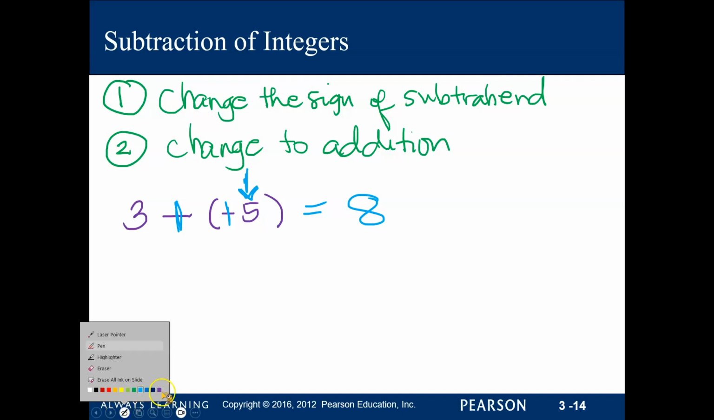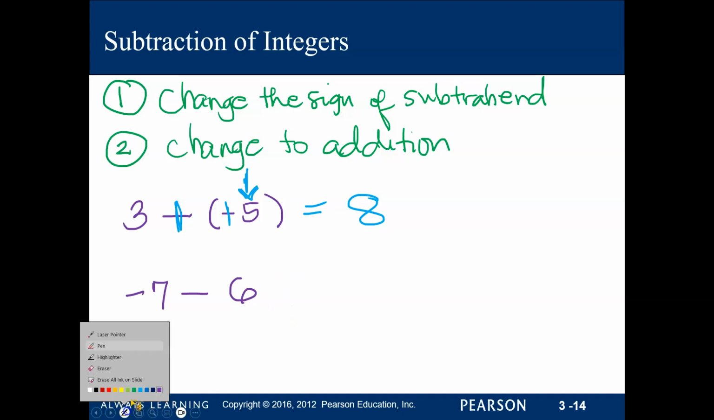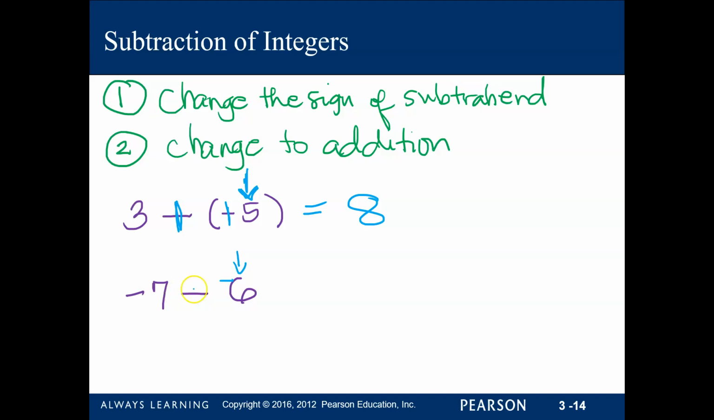Let me give you another example. Let's say we have negative 7 minus 6. Again, from the rule, we change the sign of the subtrahend. This is our subtrahend, a positive 6. We're going to make it a negative 6. Our subtraction sign will now change to a plus. So now we have negative 7 plus negative 6. If you add them, that's going to be a negative 13.